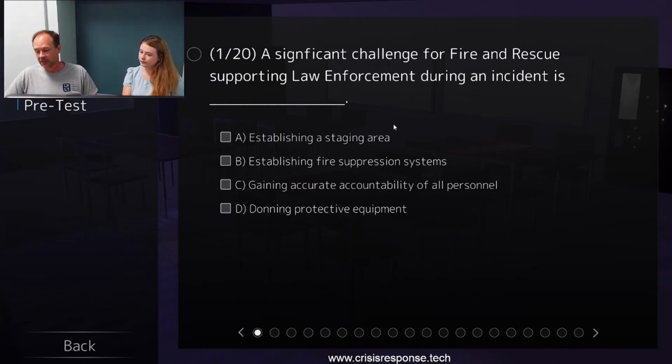Okay. So I know I can eliminate that. I think accountability of all personnel is usually listed as something that's also high priority. Yeah. But I do know that a staging area where you're immediately going to park is also important. So I think it's one of those two, but let's go with A.